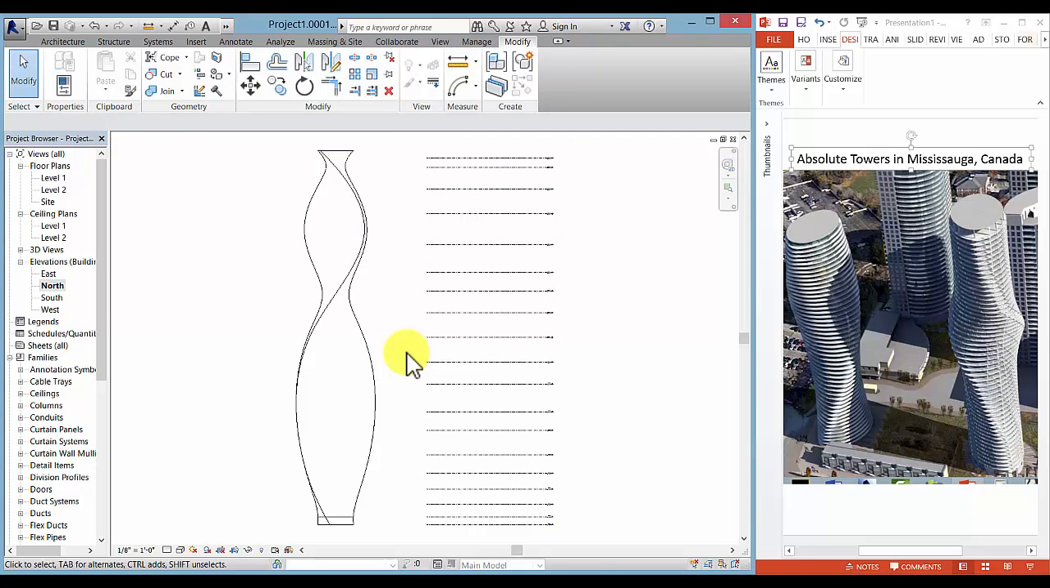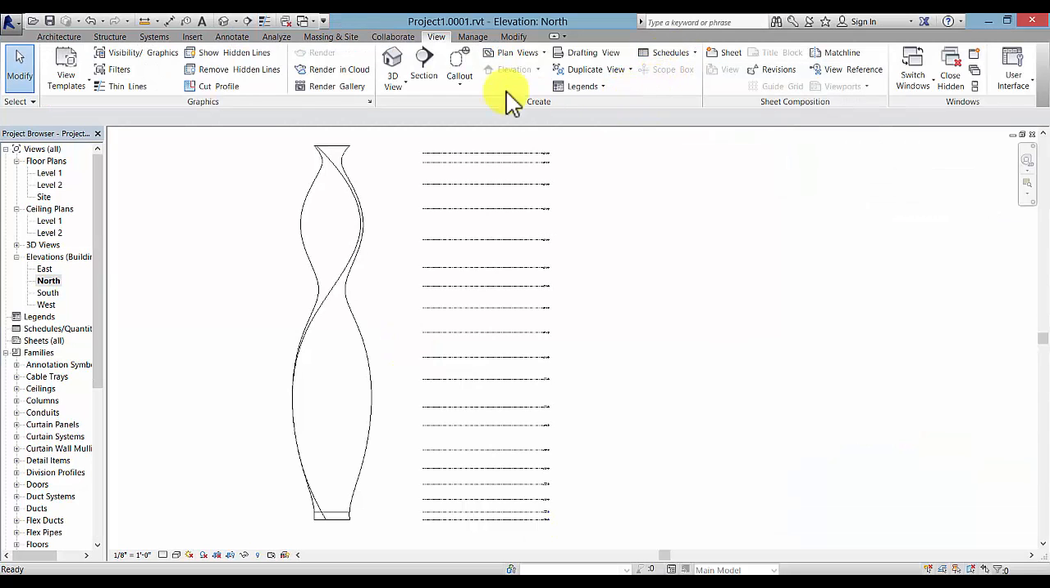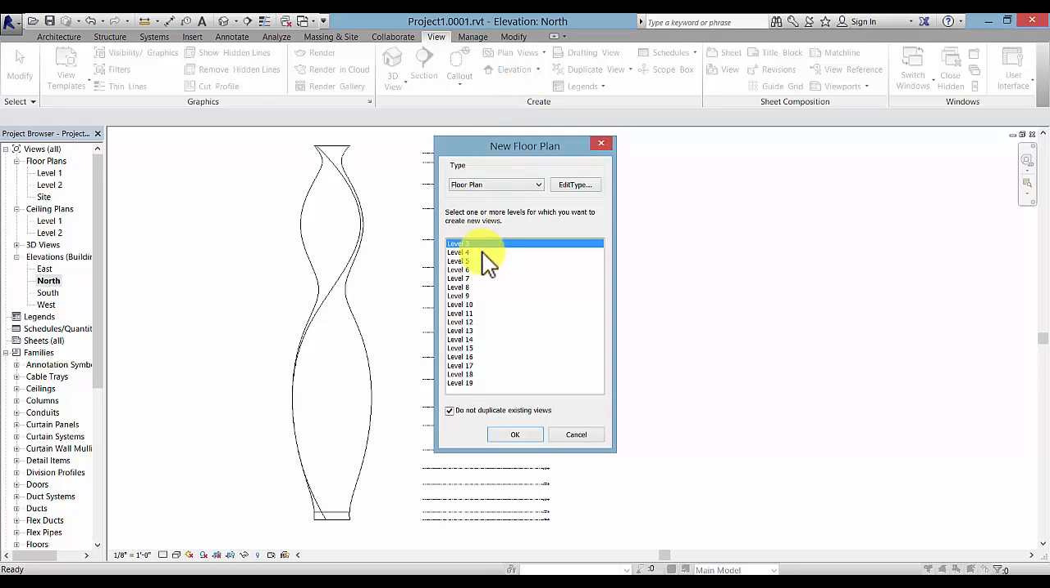And so now I can go to the View tab and pick Plan Views, Floor Plan, and select all of these by holding my Shift key down so that I can create floor plans of these copied levels.